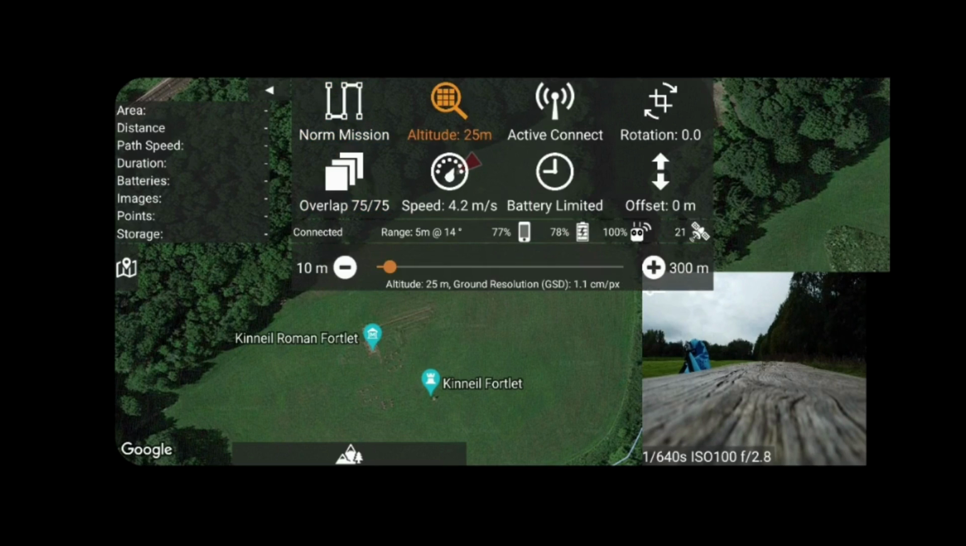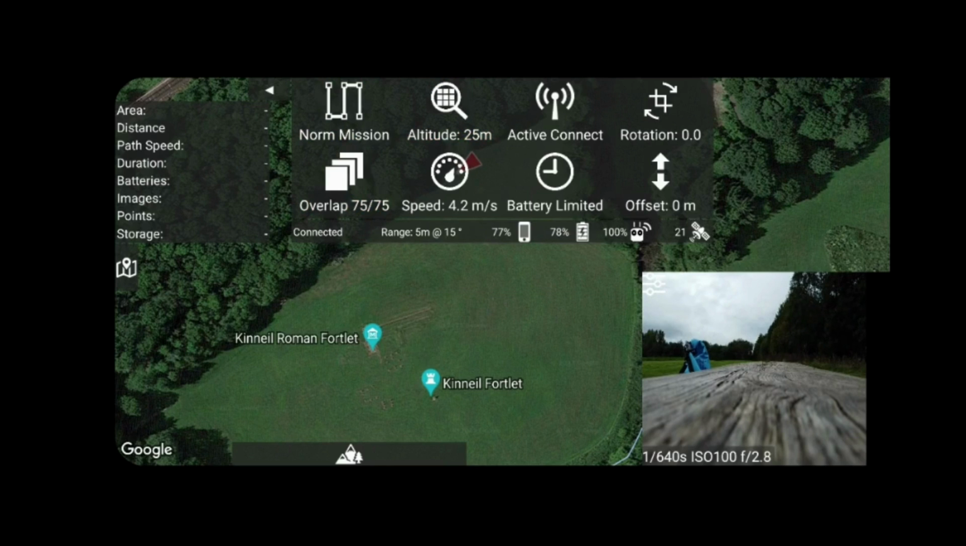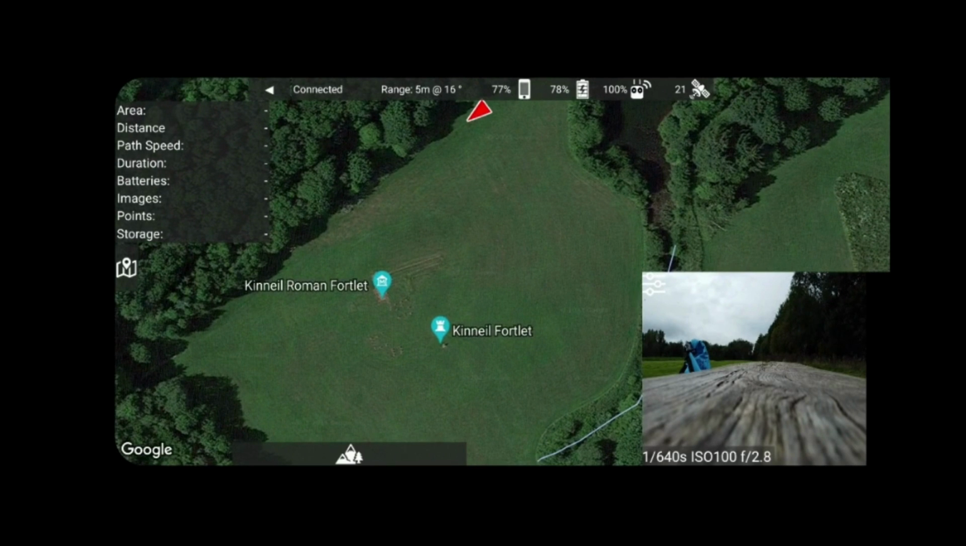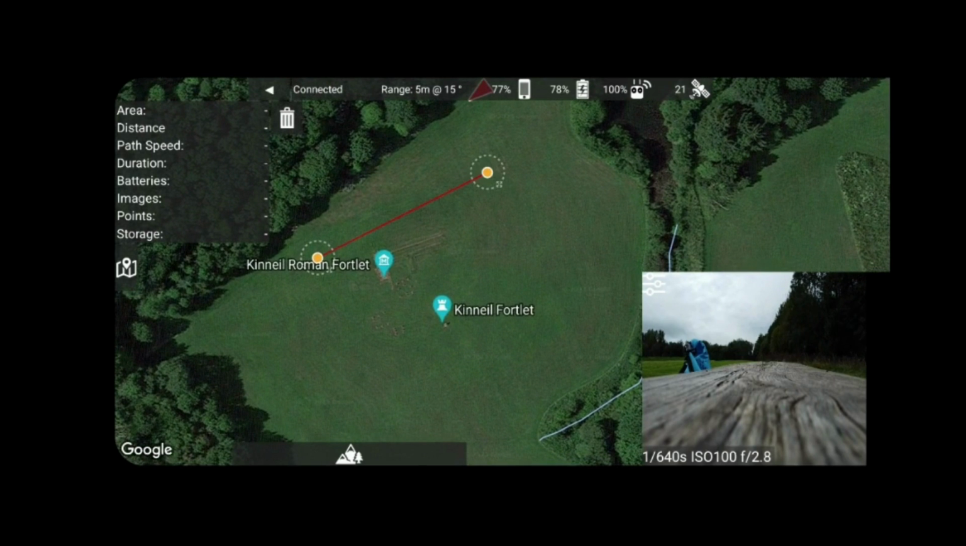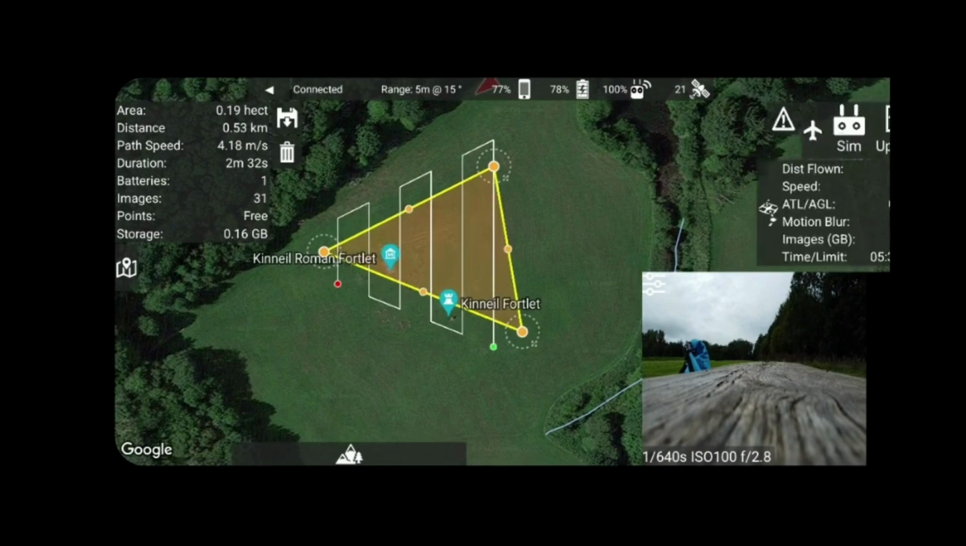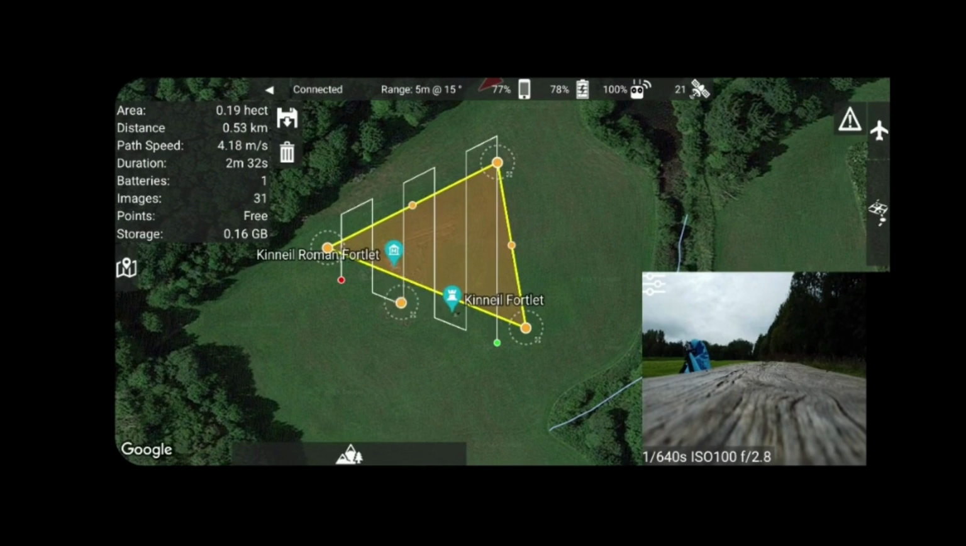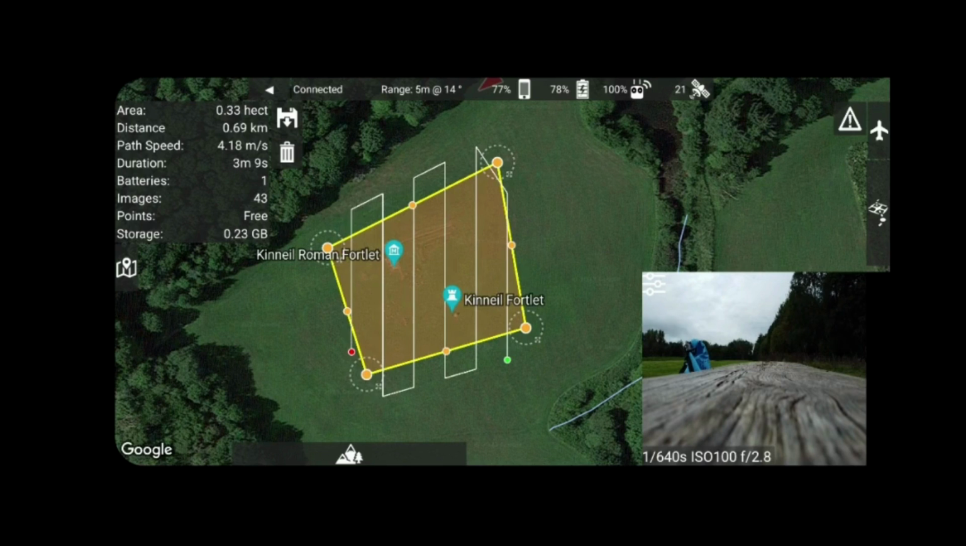Altitude, if you scroll the bar, you can go between 10 and 300 meters. I don't recommend 300 meters. The legal altitude is 120 meters. To create the area that you want to survey, you just press and hold on the first point, press and hold on the second point, press and hold on the third point, and on the fourth one, you press and drag whatever you want to. And you can repeat the same operation with the rest of the small points.